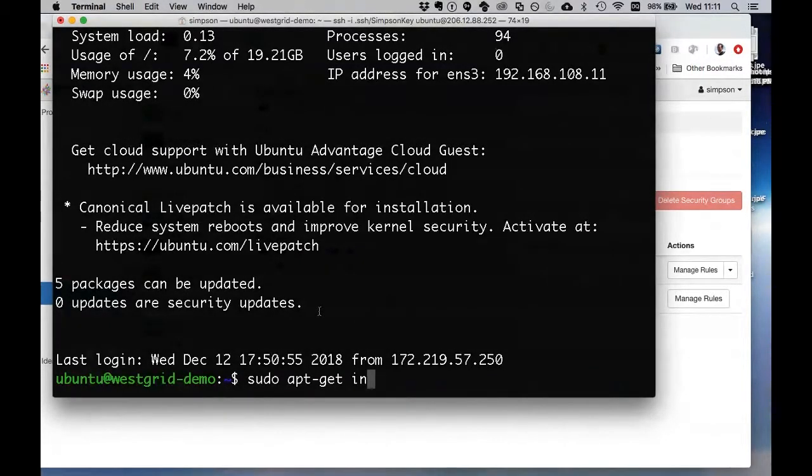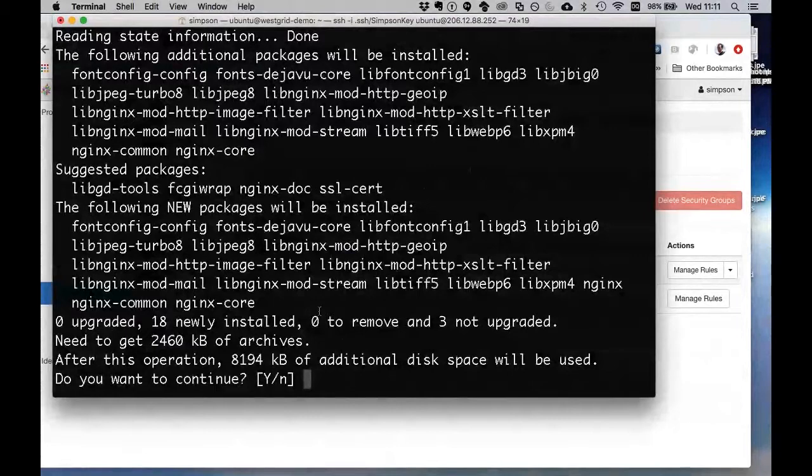And what I'd like to do here is I want to install a piece of software. I mentioned that we're going to be using Nginx, and that's how Nginx is spelled, N-G-I-N-X. So we're going to install Nginx. This is going to be the web server. It asks me right here, do you want to continue?